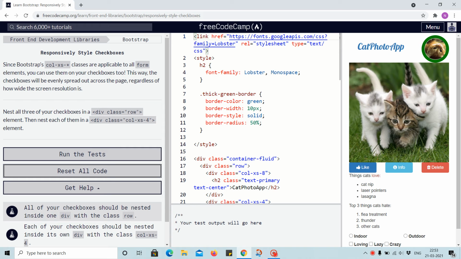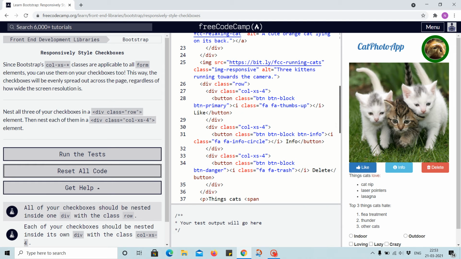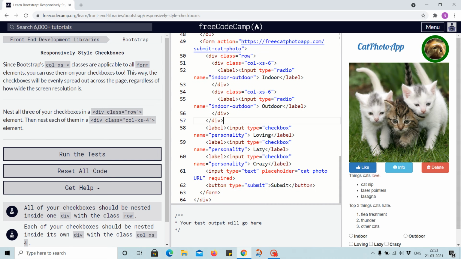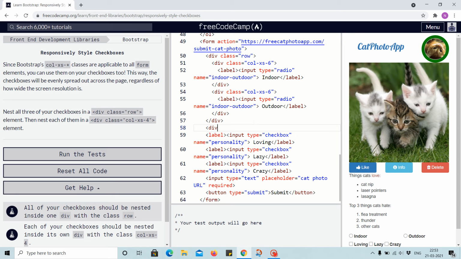In this, nest all three of your checkboxes in div class row, then nest each of them in div class col-xs-4. In that case, we will need to first wrap it in a div with class equal to row, and here it will be closed.